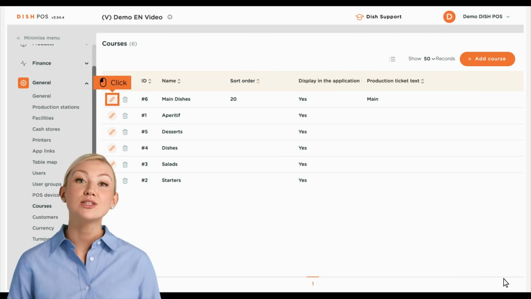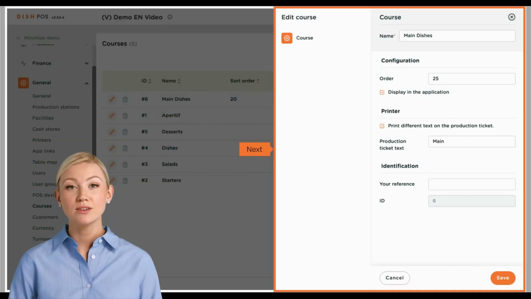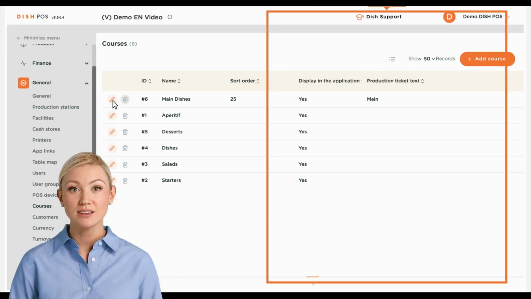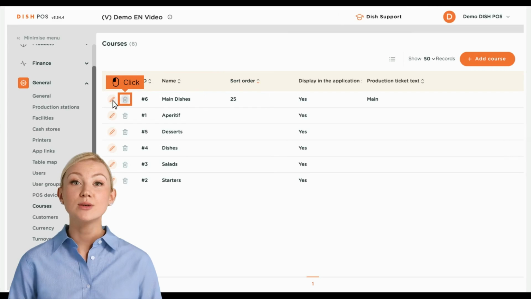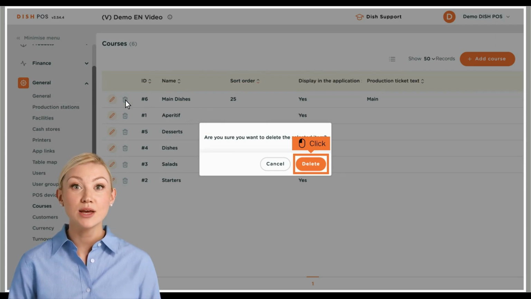Back in the overview, you can manage courses by using the Edit icon. You will then be brought back to the settings of the corresponding course. To delete a course, click on the bin icon. To make sure you are not deleting the item by accident, you must confirm your action. To do so, click on Delete.